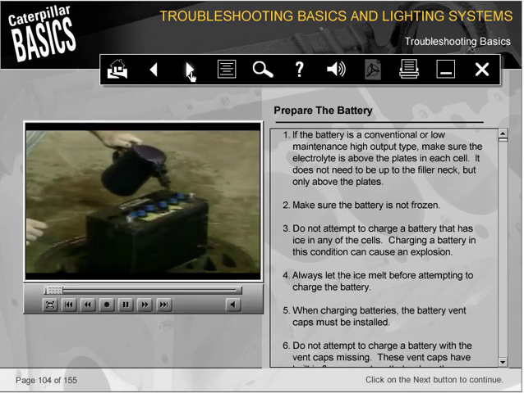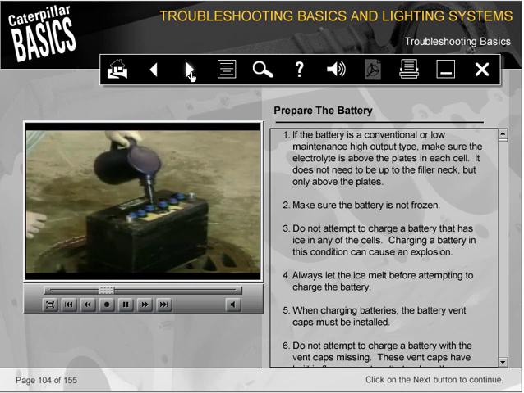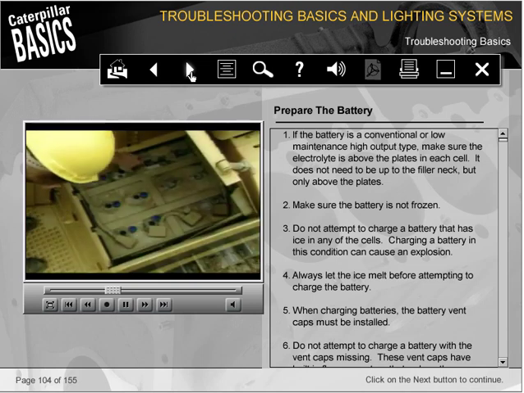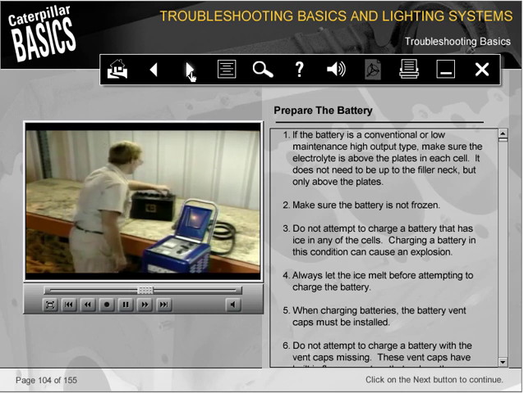1. If the battery is a conventional or low-maintenance high-output type, make sure the electrolyte is above the plates in each cell. It does not need to be up to the filler neck, but only above the plates. 2. Make sure the battery is not frozen. 3. Do not attempt to charge a battery that has ice in any of the cells. Charging a battery in this condition can cause an explosion. 4. Always let the ice melt before attempting to charge the battery.